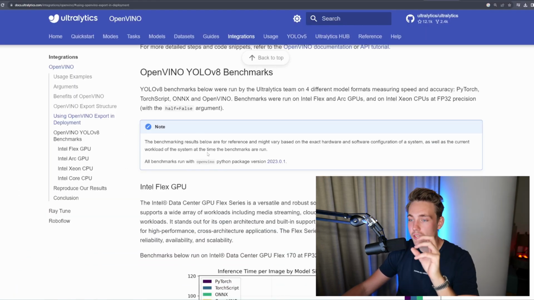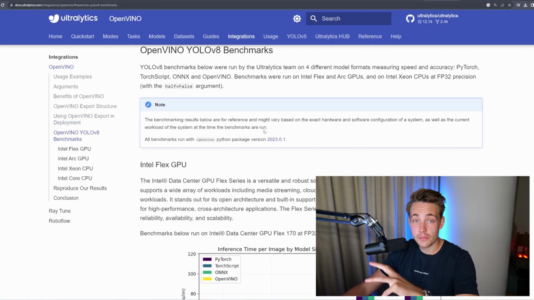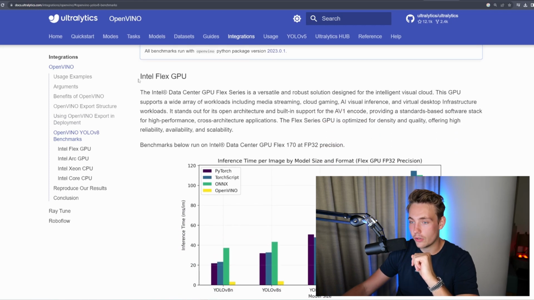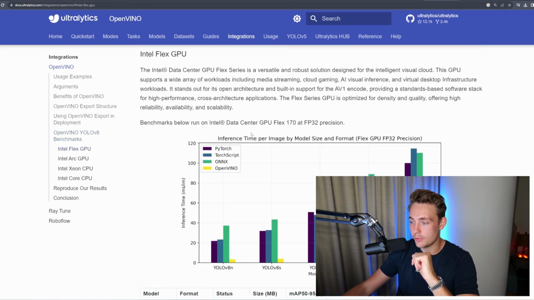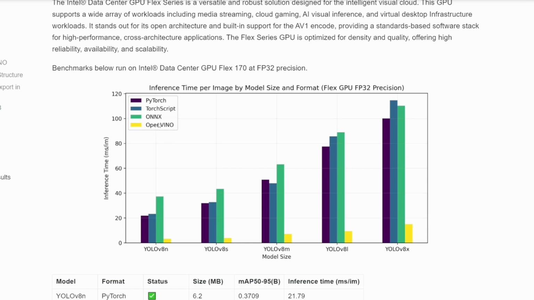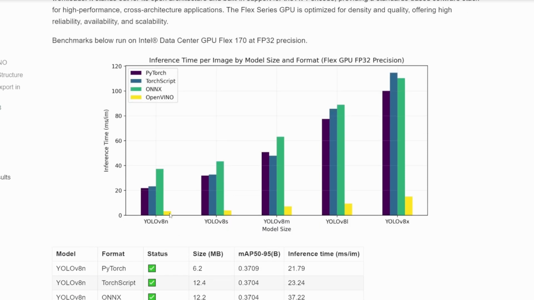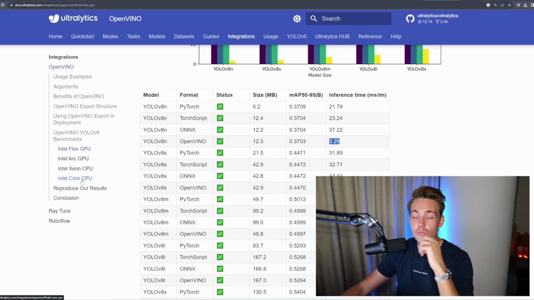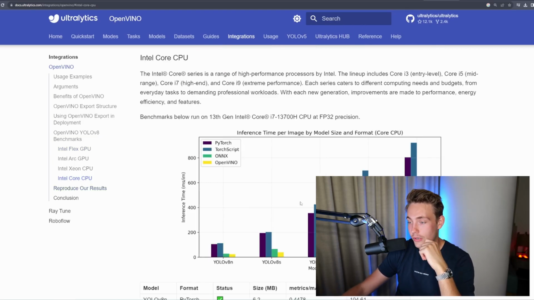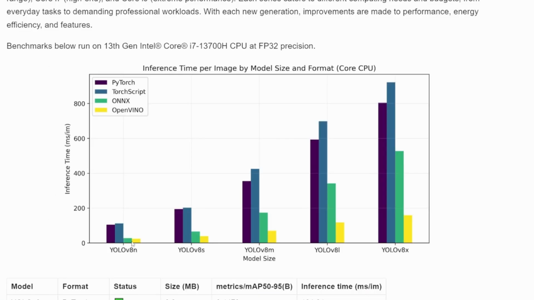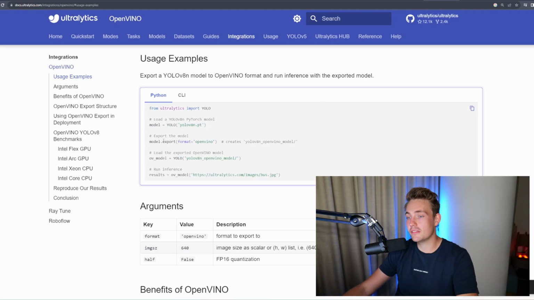Let's now jump straight down to the OpenVINO YOLOv8 benchmark. Those are some of the cooler things. Right now they're benchmarking it on an Intel Flex GPU. Let's take a look at it here. The yellow one is the OpenVINO. We can see this is a significant speed up compared to running it just in ONNX, but also PyTorch and TorchScript. Here we're going to run this on an Intel Core CPU, so let's go down and take a look at that benchmark. We can see that we actually get pretty good performance, especially with the larger models here. So let's now go up and copy paste this usage example.